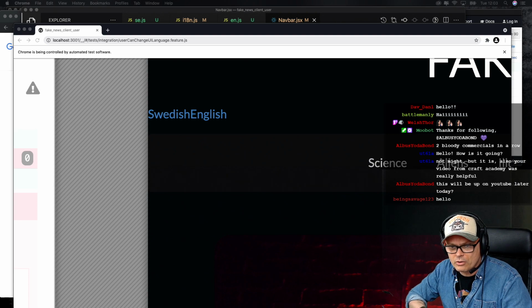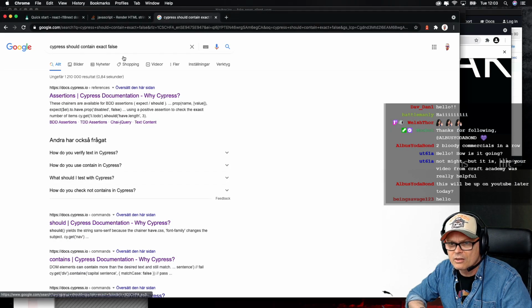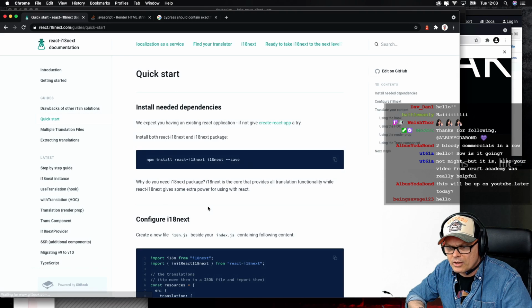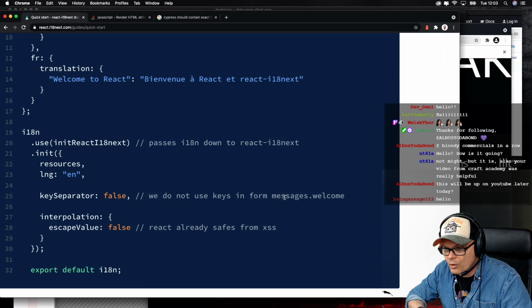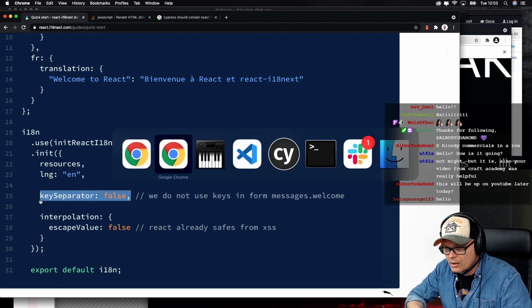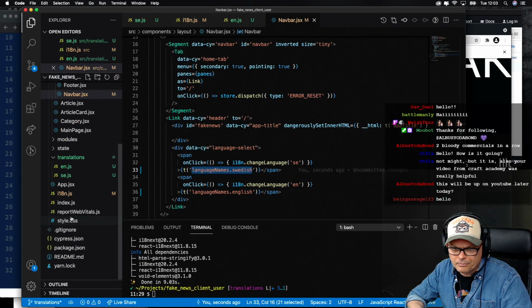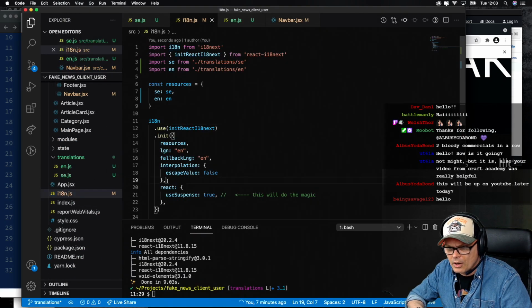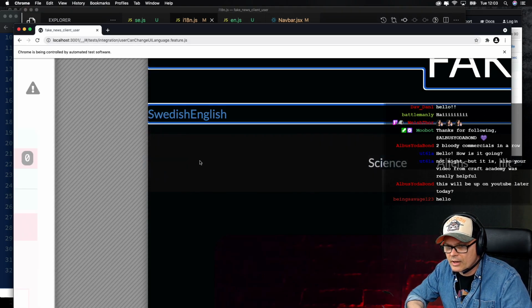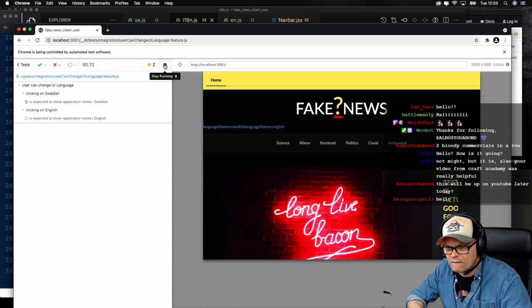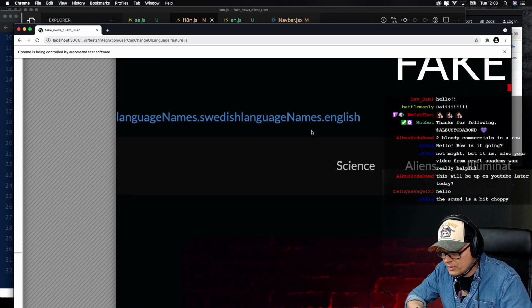But now, according to the docs, and this is something I do not really understand, to be honest, is this thing, keySeparator false. We do not use keys in the form of messages.welcome. And I don't understand why that would be. So let's just add this to our i18n. That would be here. And we just add this like this, right? And run the tests again. And now it doesn't work anymore. Do you understand?